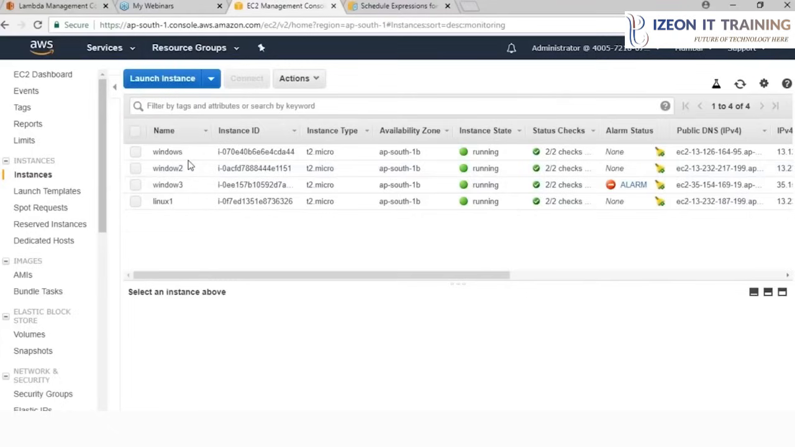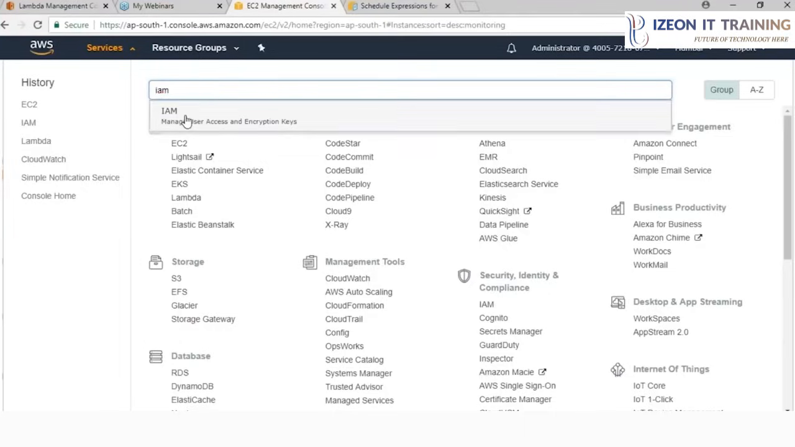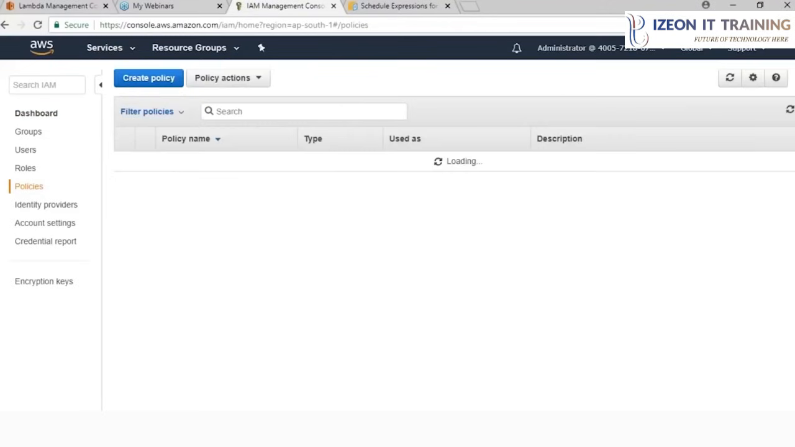And you guys need to know that for Lambda function to do that, we need to assign permission. So Amazon provides you with a service called IAM, which is Identity and Access Management, where you can assign permissions. When you search for IAM in the tab, it shows you the service. Select that. And on IAM dashboard, on the navigation pane, you can see a policies option here. Select that and click on create policy option.